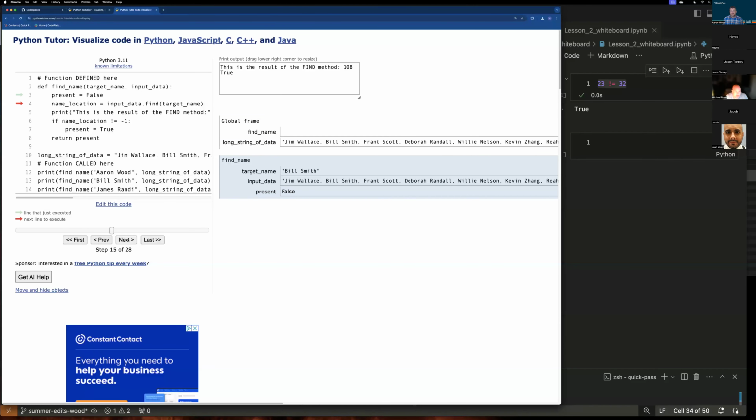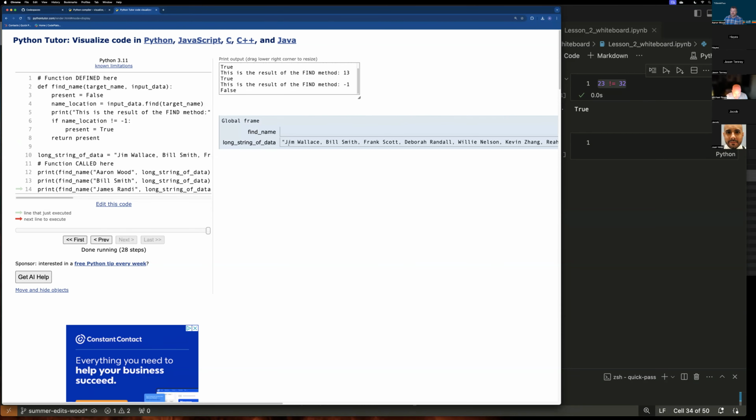Does the same thing. Boom, boom, boom. Finds Bill Smith at index 13. And then returns true as well. And then the last one, James Randy, goes through. Present again is false inside the function. The find method found a negative one. If name location is not negative one, it skips that line because that evaluated to false. And then I return present, which is false. So James Randy is not in the string.